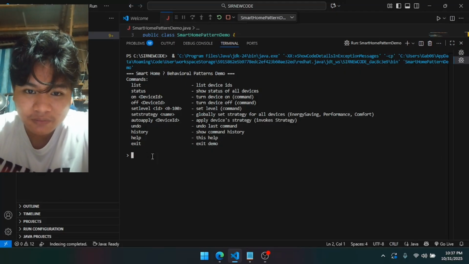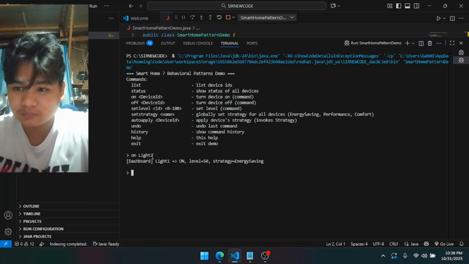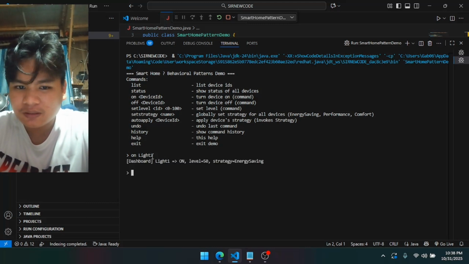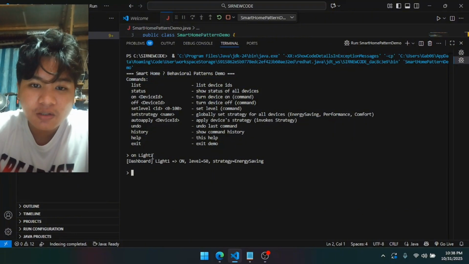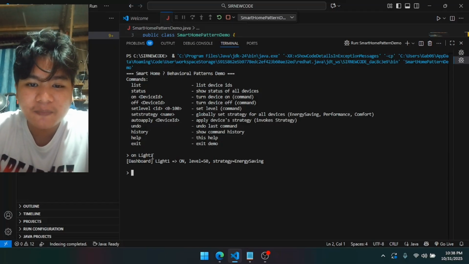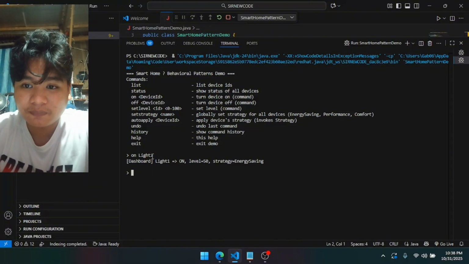So an example of that is on light 1. It says light 1 on level 50. The strategy is energy saving. So instead of checking every device manually, the dashboard immediately reflects that change. That's the observer pattern in action, showing real-time updates.